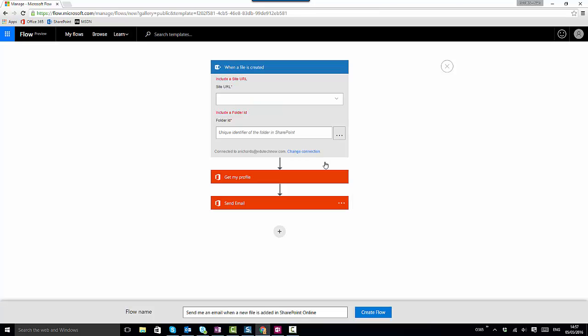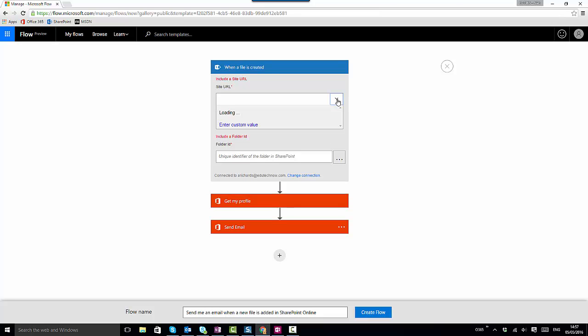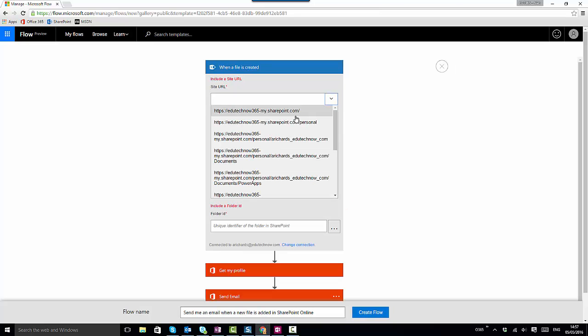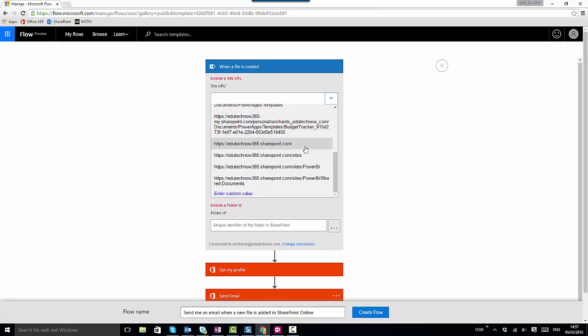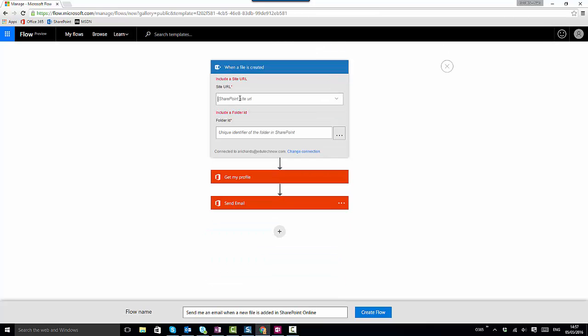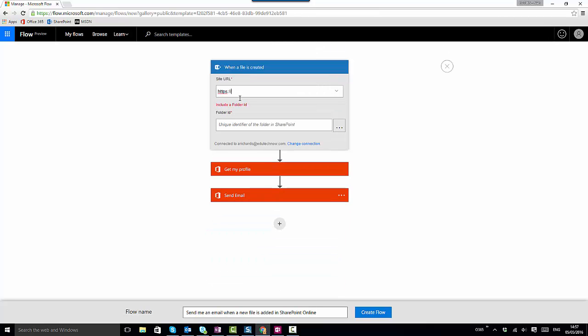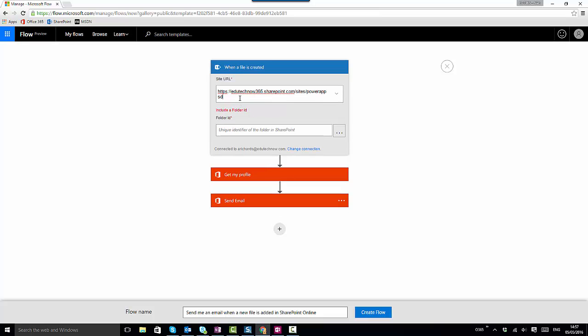So basically now I have the options to start filling things in. The first thing is a site URL, and what it's going to do at this point is use that authentication, connect to SharePoint, and bring out all of the sites that I can access. So you've got sites in here, so I'm going to put in the site we actually want, the same one we did earlier. So I just type that in, okay, so there's the site.